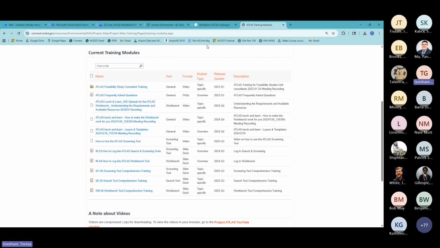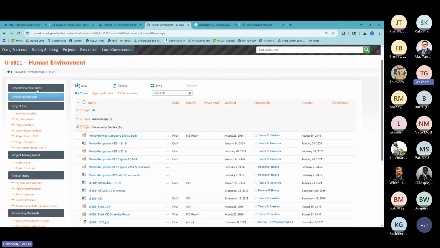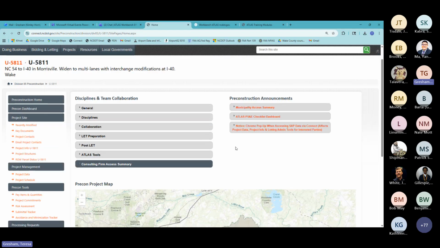So getting to Workbench, let's go back through that now that I have the slide active. In order to get to Workbench, you would need to log into a specific project on Connect. And you can log into projects through several different ways, of course, but if you're using Workbench, you likely already have access to Connect through your company or through DOT, and have access to a certain number of projects that your company is working on. If you're with DOT, you have access to all projects.